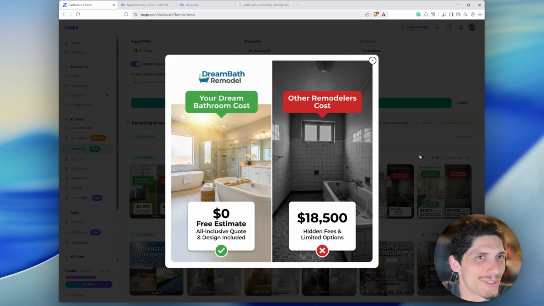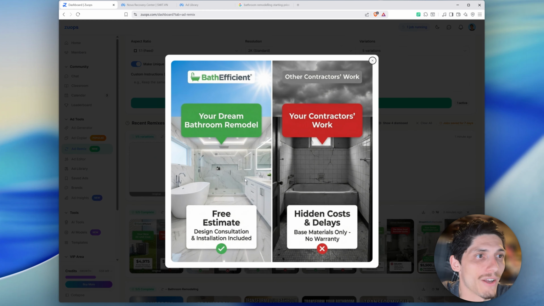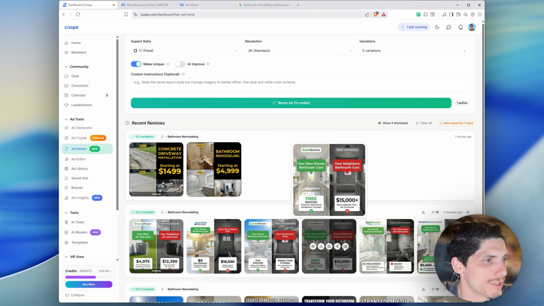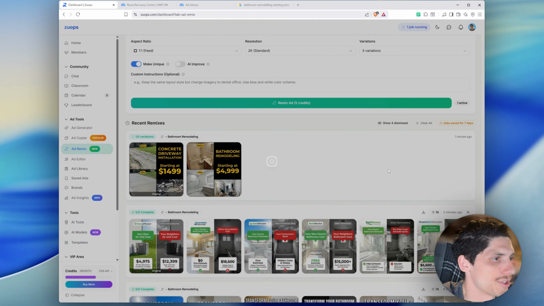So that's a little misleading. I don't know, the $0, but it does say free estimate, right? So, this one I like. Oh my gosh. Okay, so other contractors work. Your contractors work, hitting in costs and delays. Your dream bathroom model free estimate looks good. I like that one. This one, your neighbor's bathroom cost $15,000. Your new bathroom cost free estimate, premium materials, installation included.